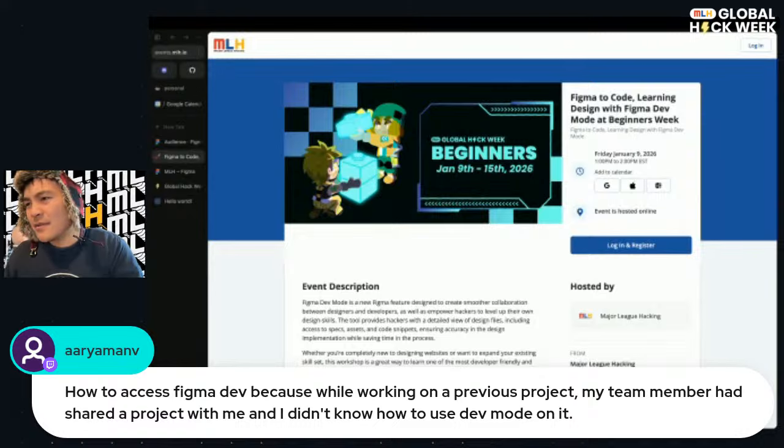How to access Figma Dev, because working on a previous project, my team member had shared a project with me and I didn't know how to use Dev Mode on it. You are in the right place to ask that question.